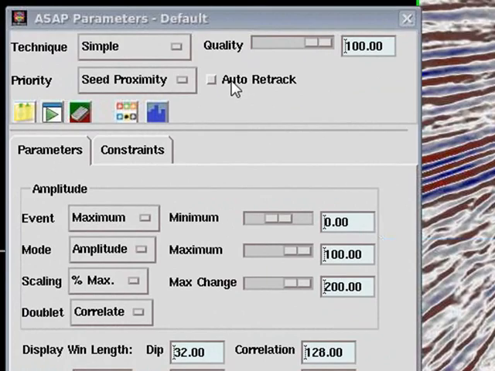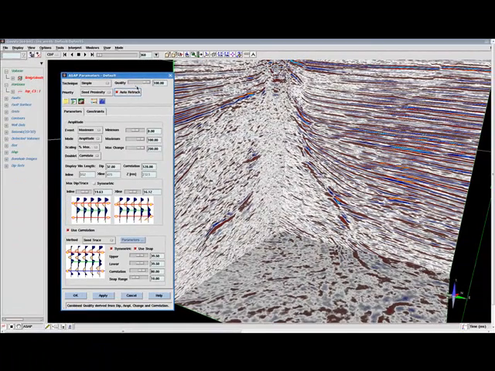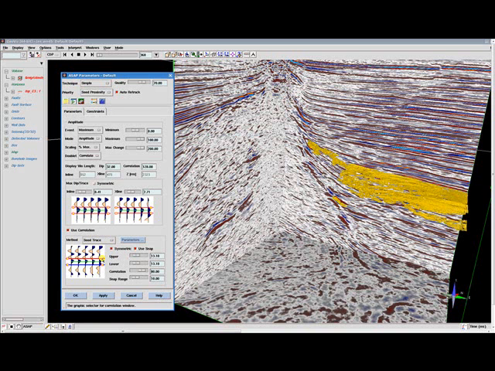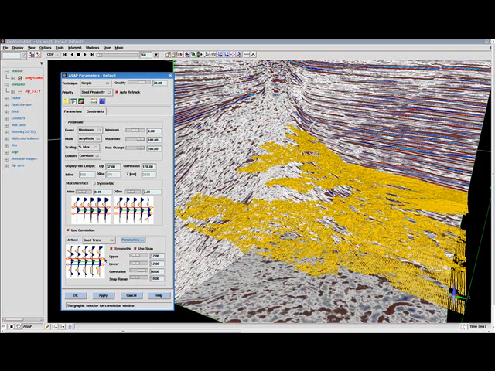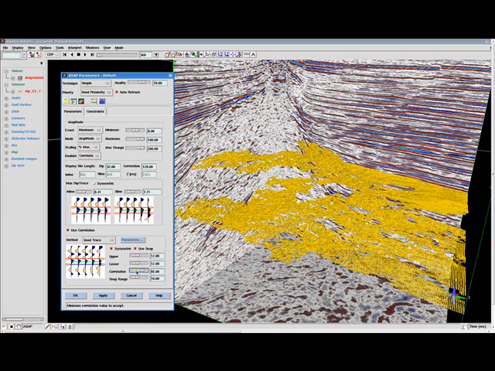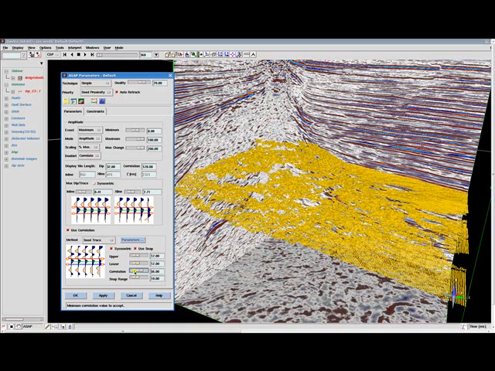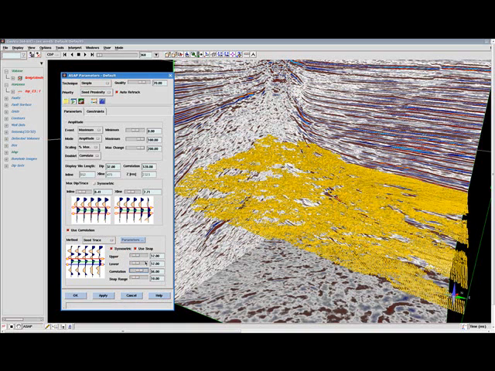Geoviz ASAP has a new auto retract functionality to interactively evaluate the effects of various ASAP key parameters. When dip, correlation, or quality are modified, the auto retract option will automatically perform a retract by first removing the existing auto pick data and then restarting the auto picking without having to click on apply and control mouse button 3 start tracking. Using this functionality, you can easily evaluate which and how the parameters are affecting your tracking results. Through various iterations, you can determine the most suitable set of parameters for the event of interest.